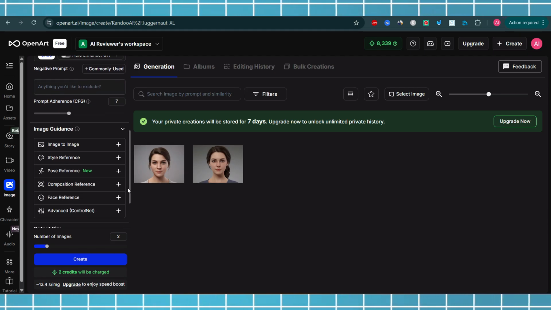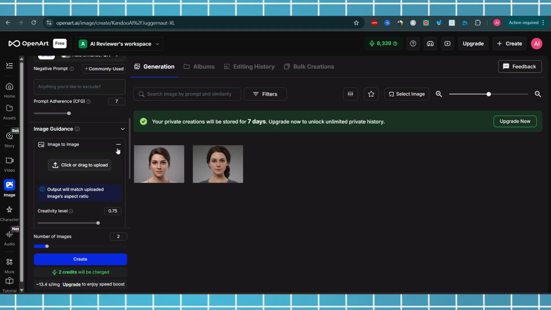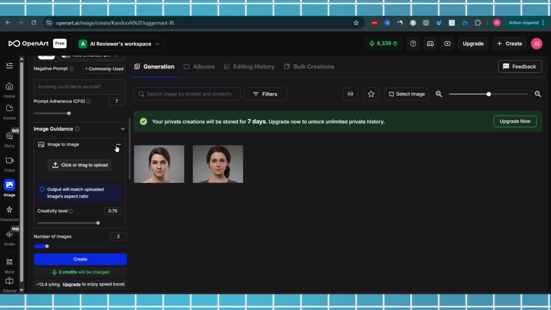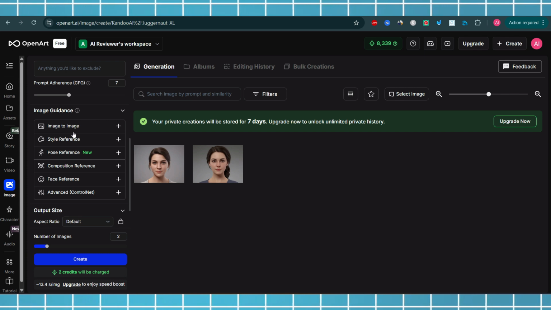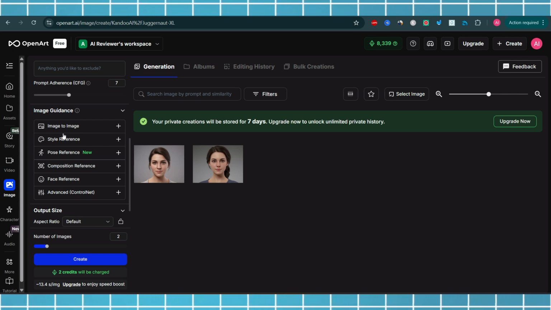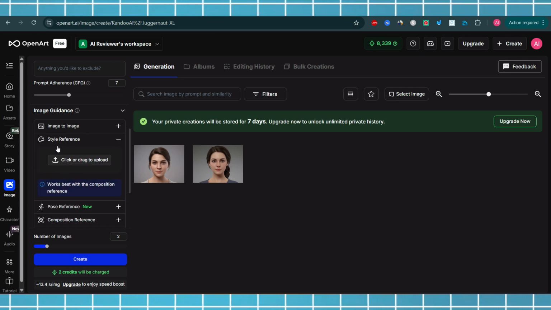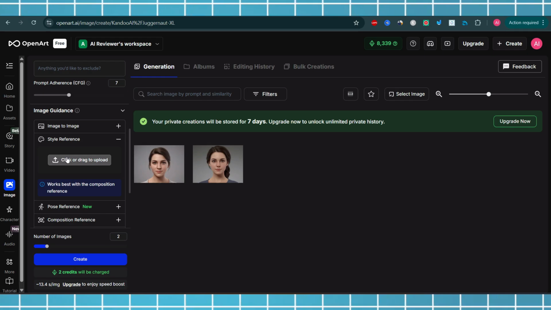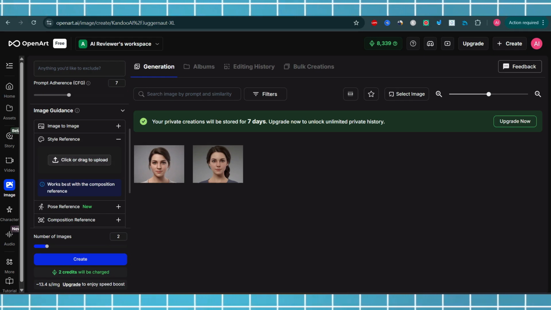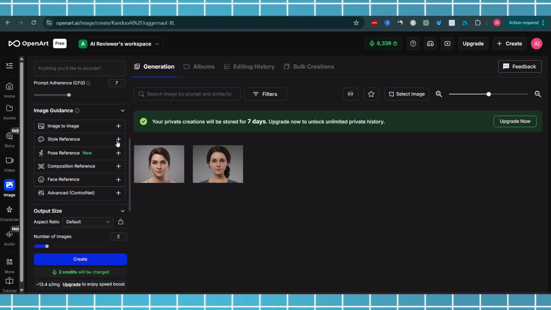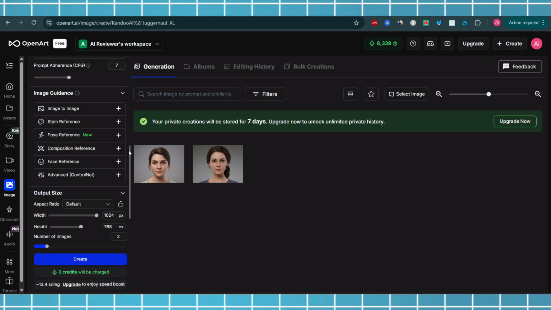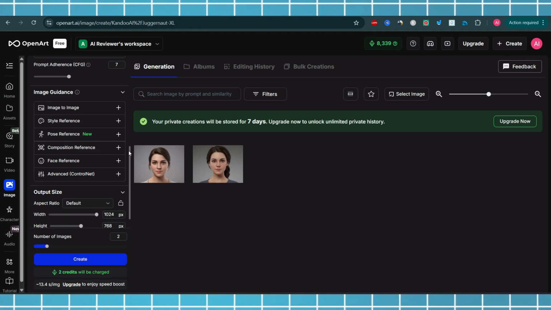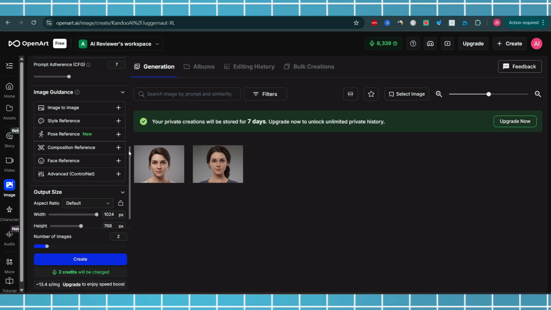Image guidance is something we'll look into later on. We can do image to image. That's something which is also available here, which is cool. Everything is in one spot. That's why I really like this one. Style references, all right? You can also drop one in here. It works best with the composition reference. You put in the image of the style reference, and the model will create images which really mirror the style you choose.